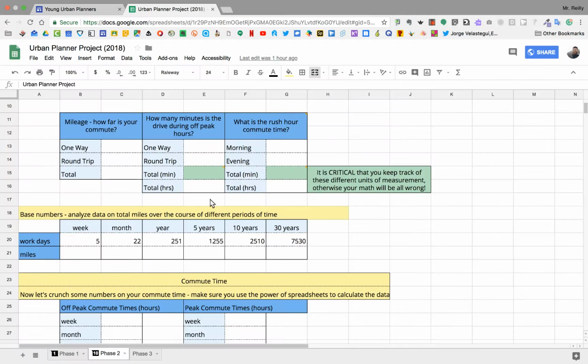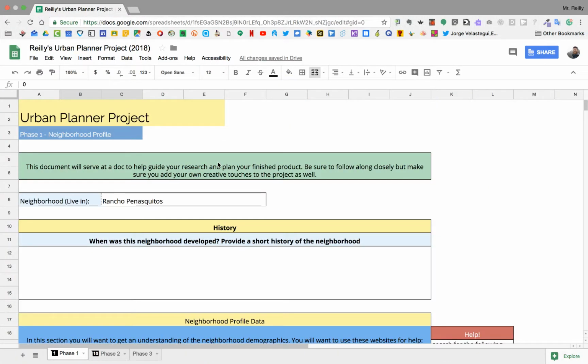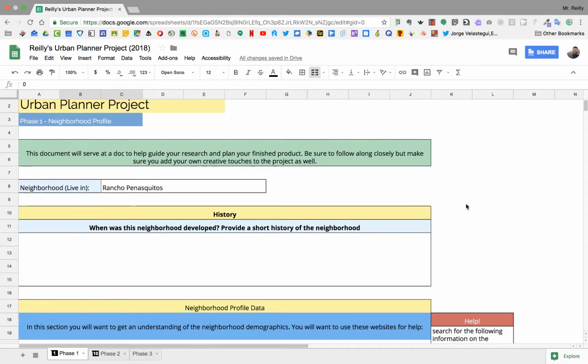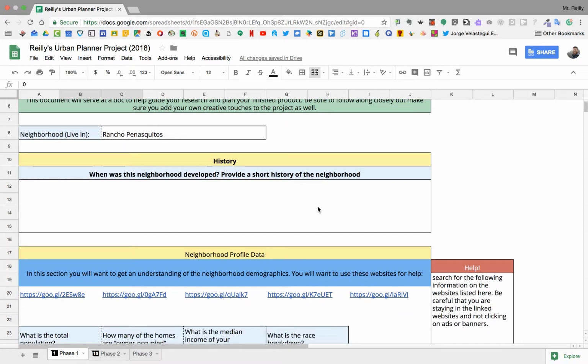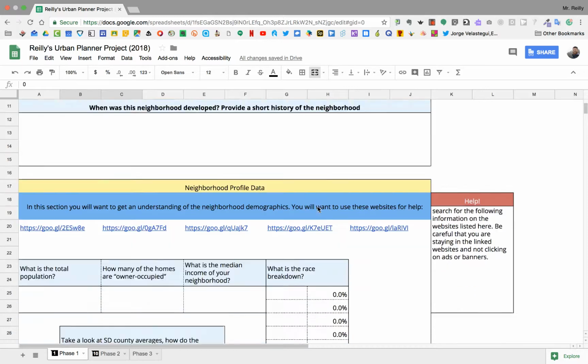Now I've already got my copy made, so let's jump right up here. Now, since I am kind of a real life example of what it means to live in one neighborhood and commute to another for work, I'm going to go ahead and use some of my own personal information. For instance, I'm a resident of Rancho Penasquitos, so I'm going to use that as my example as I show you how to conduct some of this research and the formulas. Now, the research itself, that's your pretty basic internet research. You can go through and complete all those steps here.